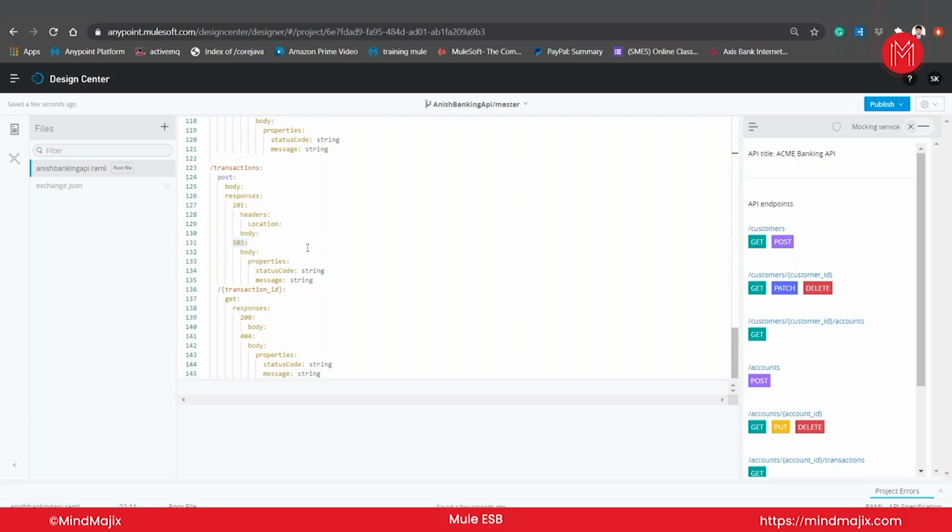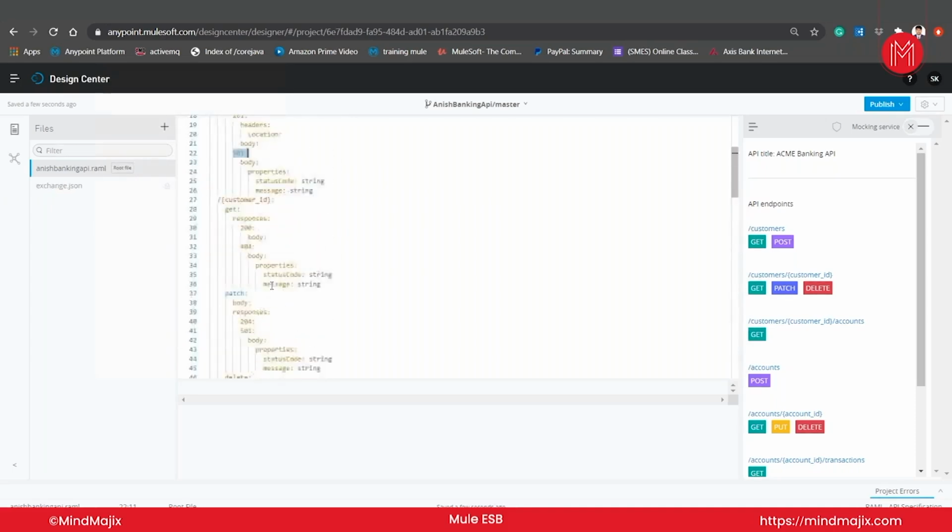Is it not a duplicate? Is it not a duplication? That duplication, in the sense, is repeated code for all the post methods for all the resources, right? Yes or no? Yeah.